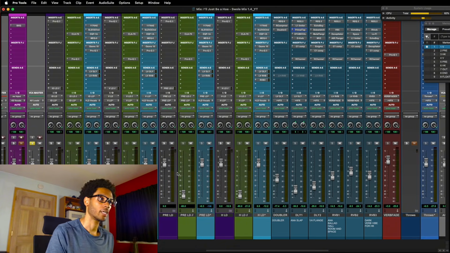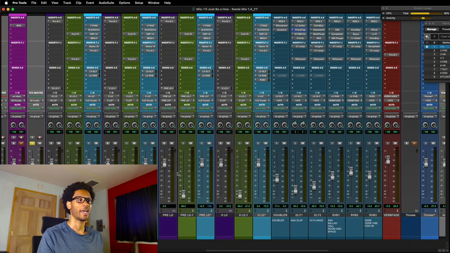Now, again, I want to stress the big part about this is leveling. As you can see, we're talking about levels here. We're talking about volume, okay?